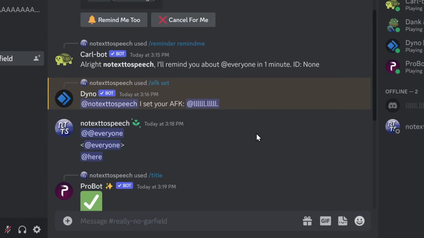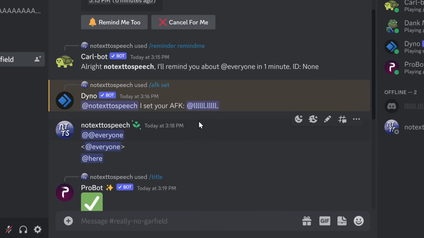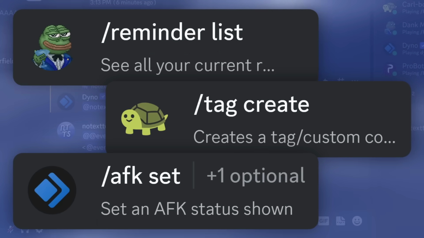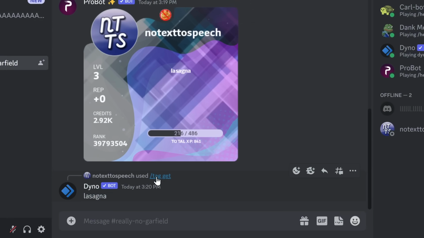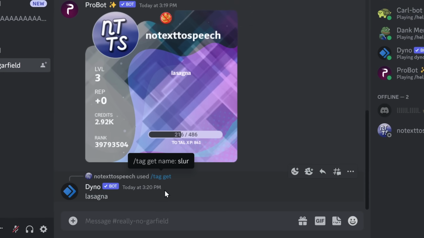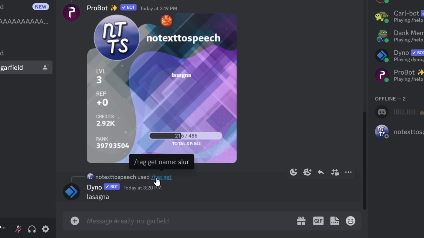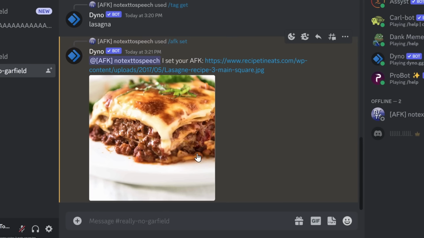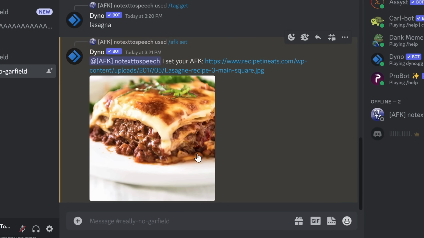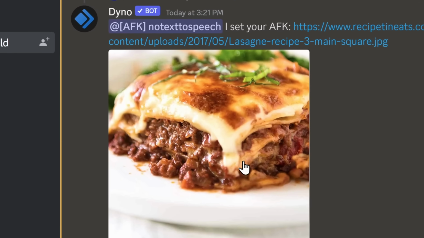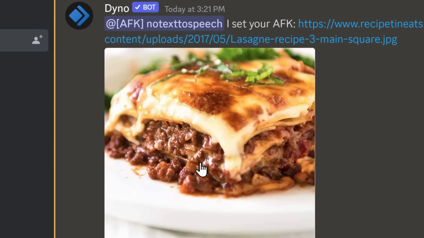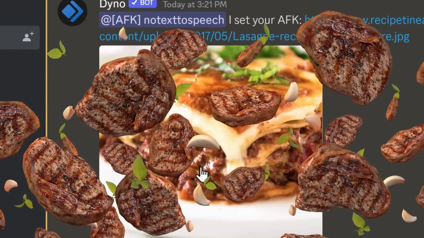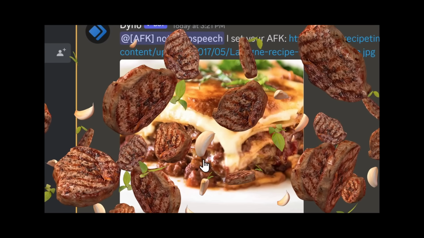Now, despite these everyone pings not working at all, there are going to be Discord servers that have these commands that I've shown you enabled. People are going to abuse those commands to send whatever they want, whether it be using tags to bypass automod or using AFK to post images of beef lasagna. People are going to abuse this, and it's not going to be as friendly as a photo of meat, pasta, and cheese in repeated layers. It's just going to be a photo of meat spinning on your screen. That was a sick joke.